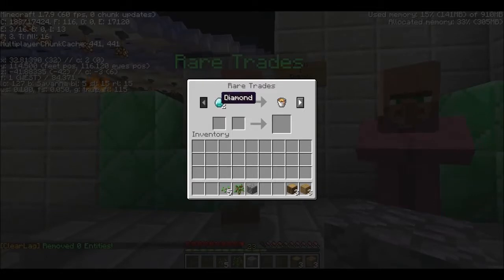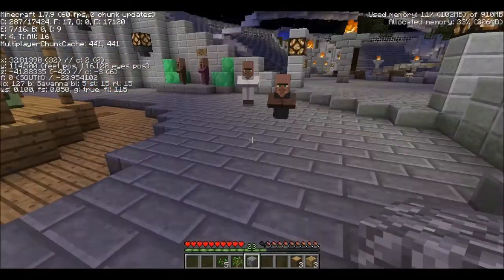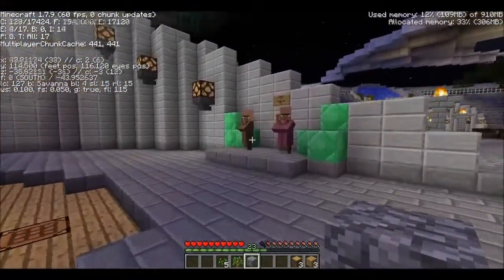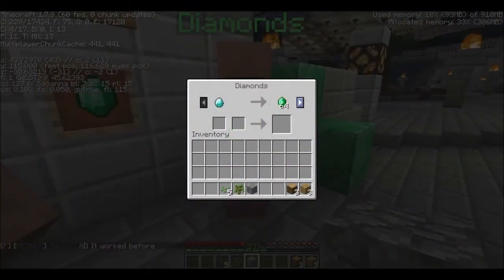This guy will let you trade diamonds for a lava bucket, and for a regular bucket, and for a milk bucket, and a couple more things. This is the diamond trader. Over here, this guy will let you trade a diamond for emeralds, or emeralds for diamonds. So this is how you get your diamonds.